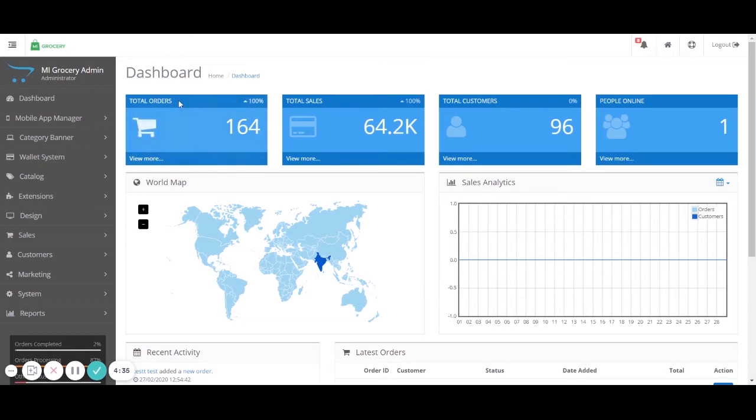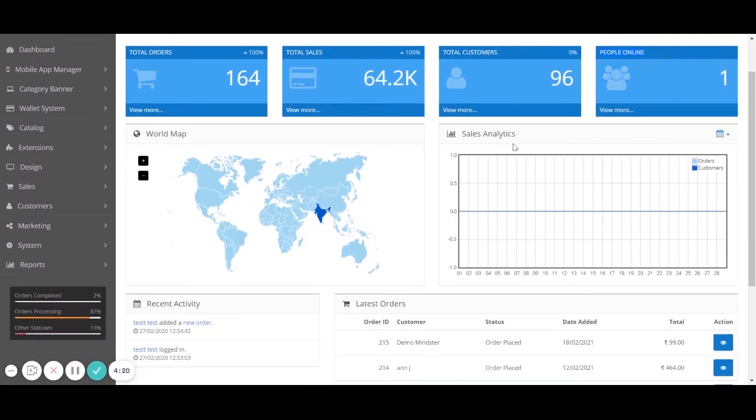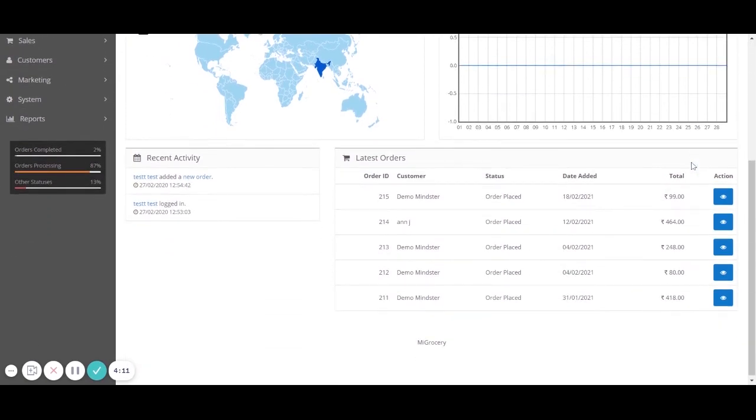The top section of the dashboard will give you an overall summary of your present position, like the total orders you have done, total sales revenue, total customers, and the number of people online currently. Moving down, you can see the sales analytics table, which will give you a graphical representation of orders versus customers. And the last section of the dashboard will be latest orders, which will give you information about your recent orders.